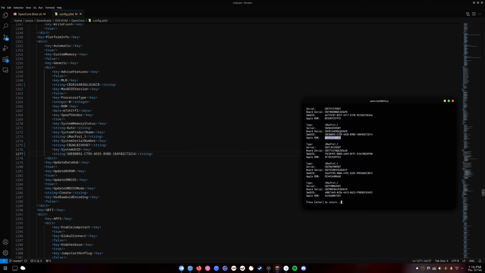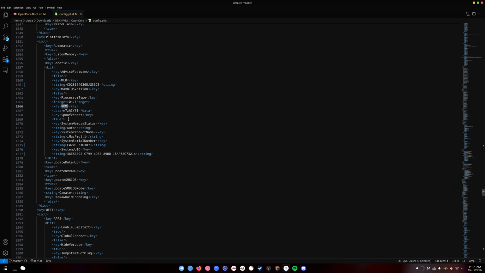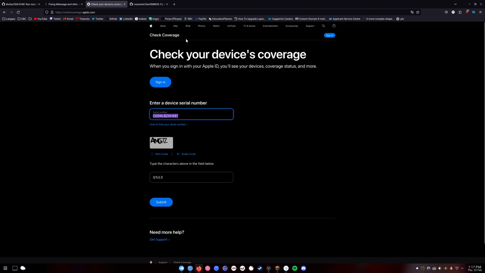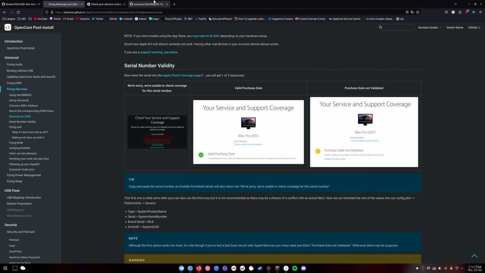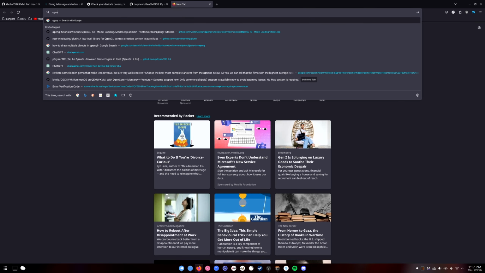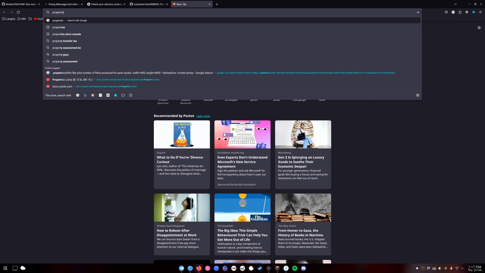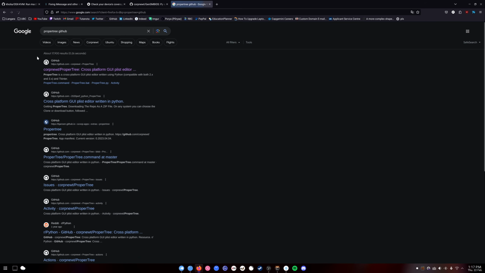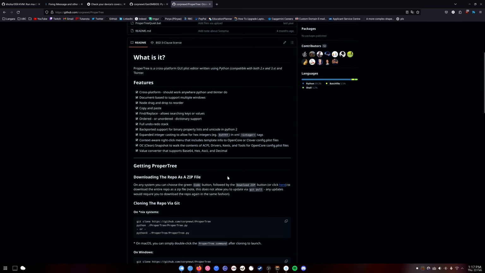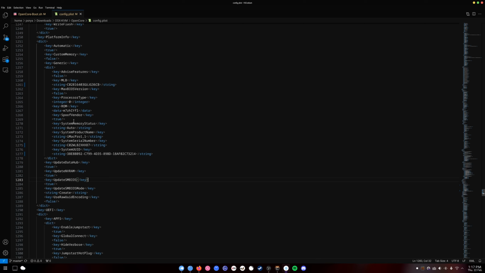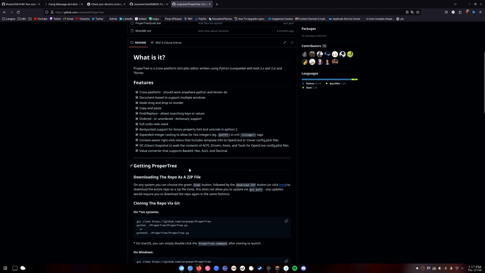Now, this is where things get a little bit more weird. As you can see, we also have a ROM section in here, but it's in a data format. What you guys need to be really careful about is that data format is not a string anymore. Now we need to actually use something called PropertyTree. So what is PropertyTree? Let's look, PropertyTree, GitHub. PropertyTree is a GUI plist editor. Most of the time I never use it, unless there are some cases where a data format comes up. You're gonna have to use PropertyTree.